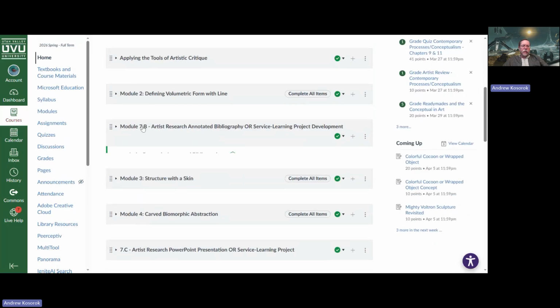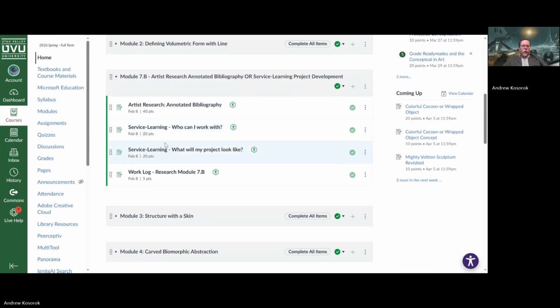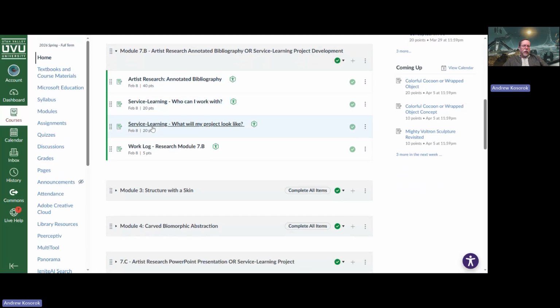If we go down and look at 7B, right here we have one artist research, that's the annotated bibliography, and then two service learning projects that are each worth half the number of points of the artist research. Again, if you pick artist research, I take these off your list of to-do things. If you pick service learning, I take artist research off.